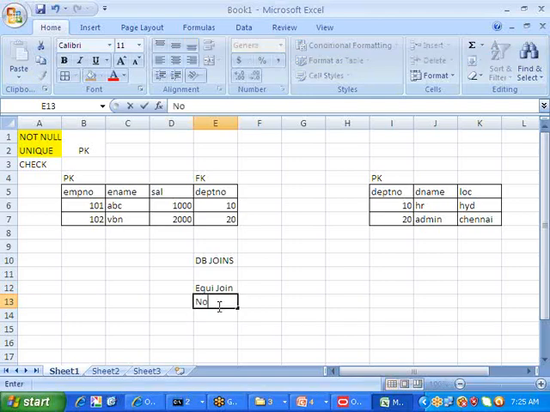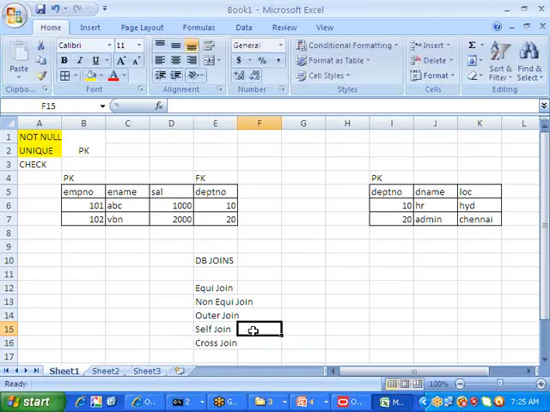Now, the second join is what? Non-equi join. The third one is what? Outer join. Perfect. Good job. Next one is what? Self join. Perfect. Next one is what? Cross join. These many joins are available.